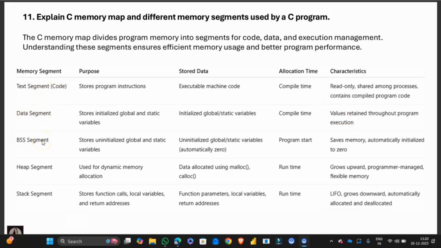And the BSS segment, which means block started by symbol, is used to store the uninitialized global and static variables. If they are not initialized, they automatically take the value 0. Here the allocation time is program starting time. The characteristics are that it saves memory automatically. The global and static variables will be initialized to 0. That's why it saves the memory.